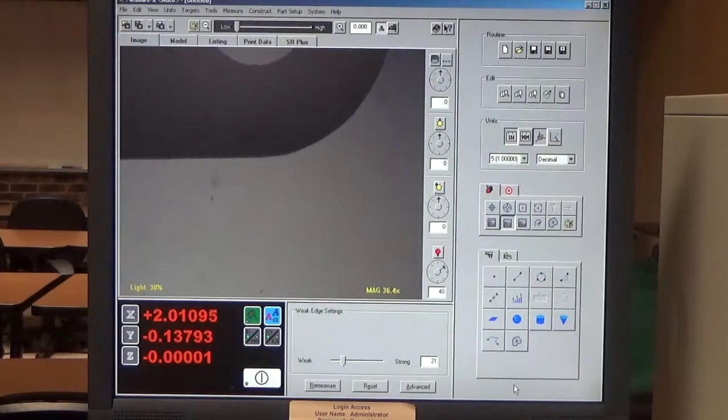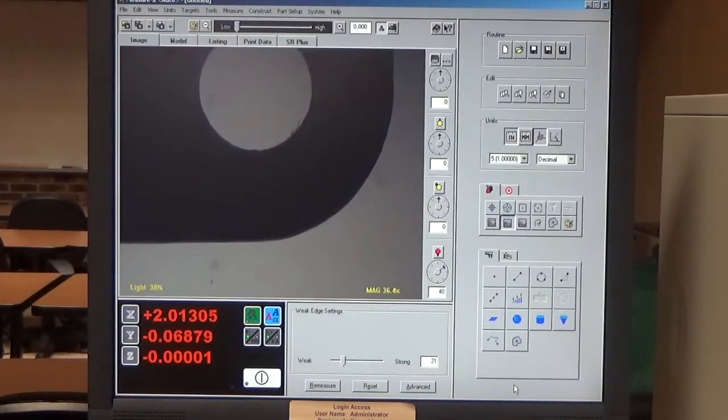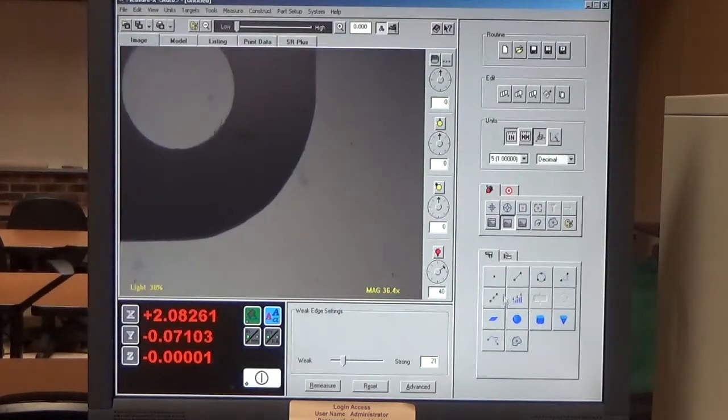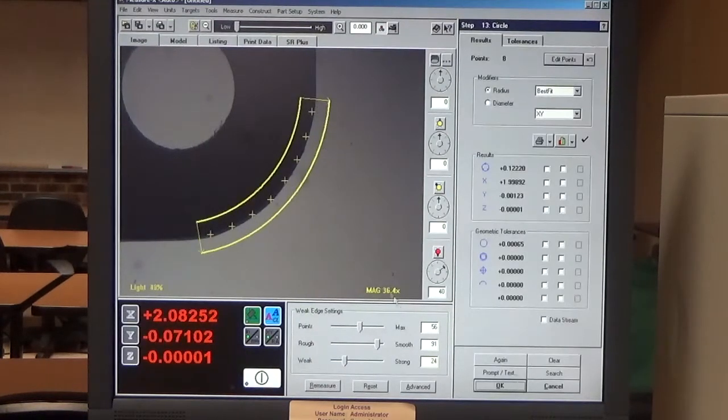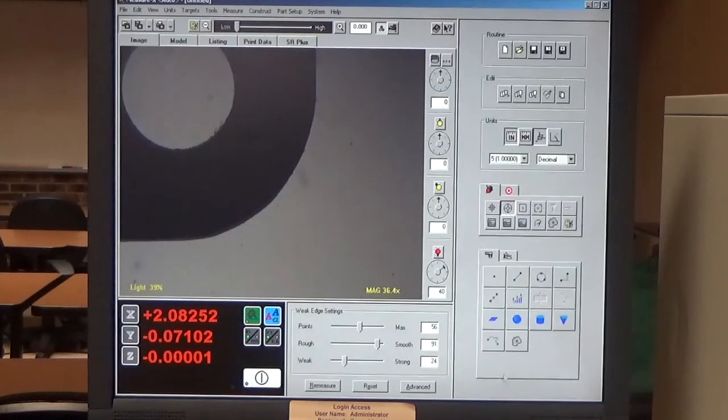And as I get over to this radius on the edge of the part, to measure that, we're going to go to our feature finder, select the feature finder from the toolbox, and we click on the first edge, and it says arc. If we click again, it'll say circle. We want an arc, so we just click again. We can toggle around that, and we just select 3 points on that radius, and we click OK.